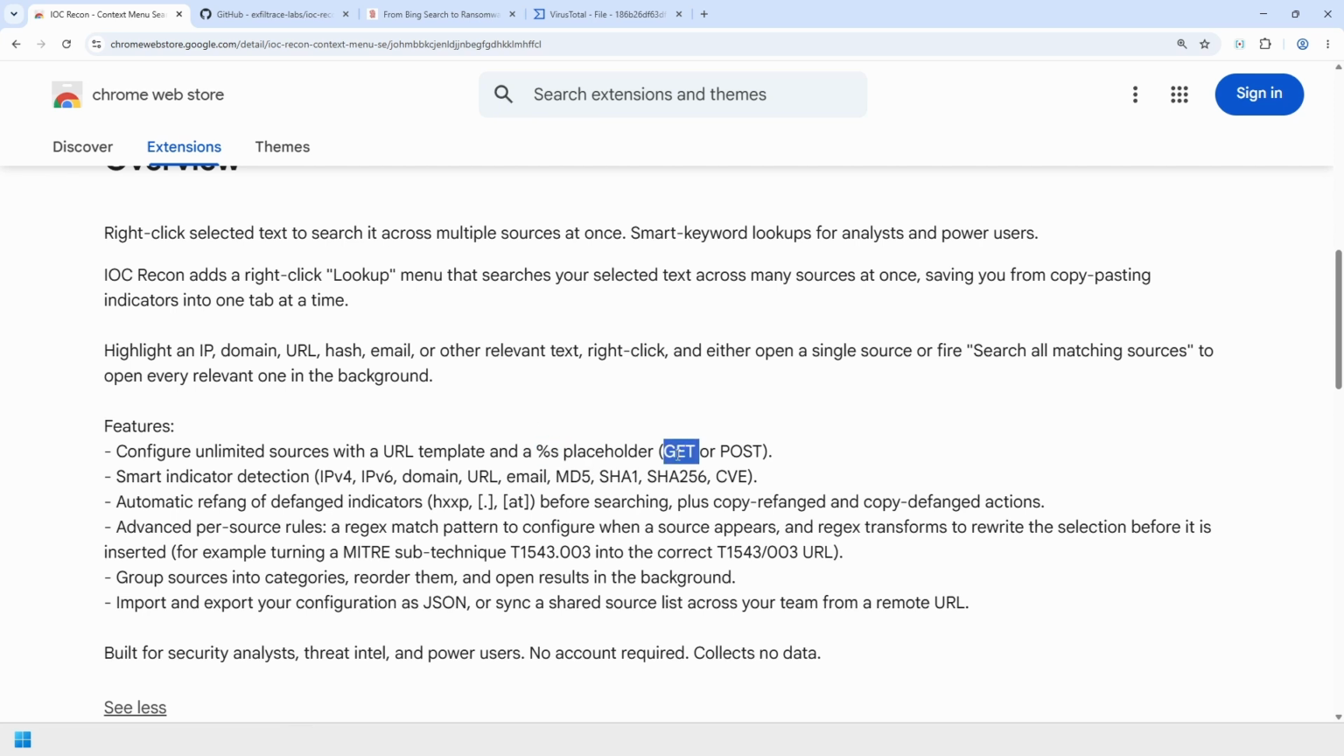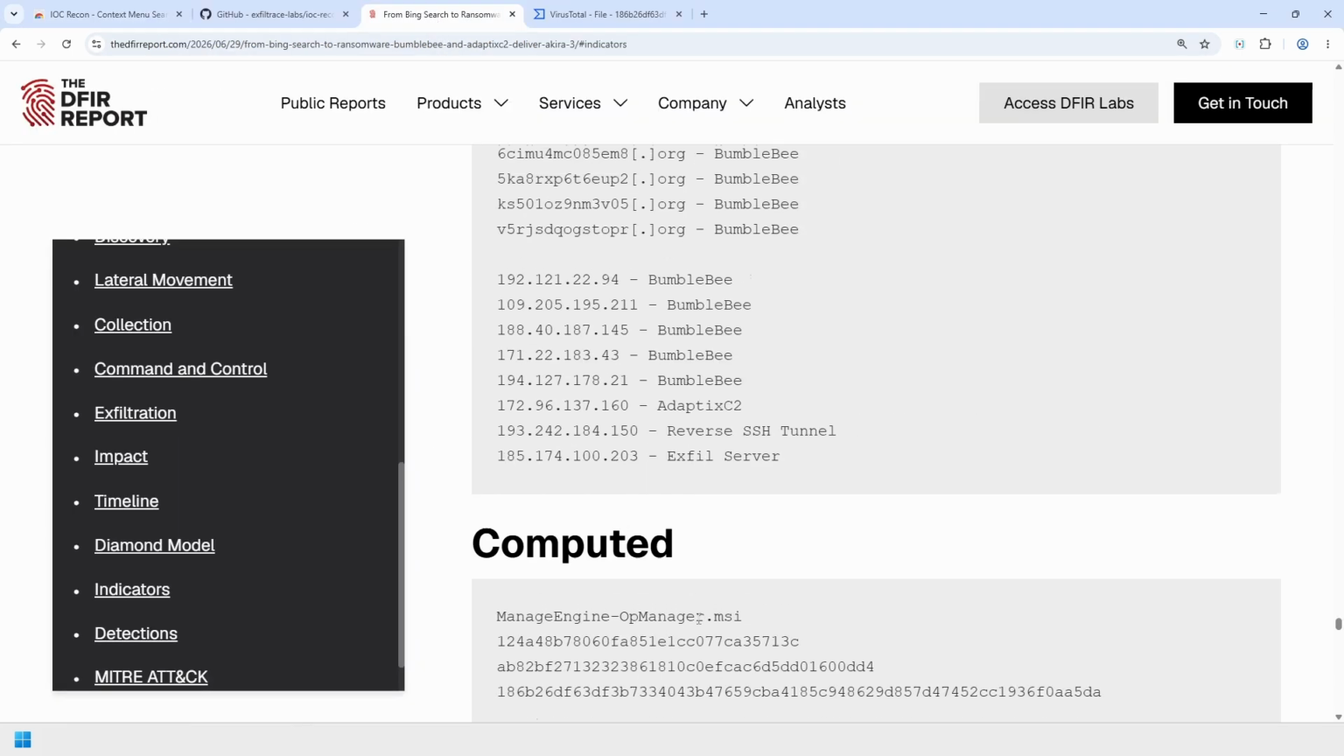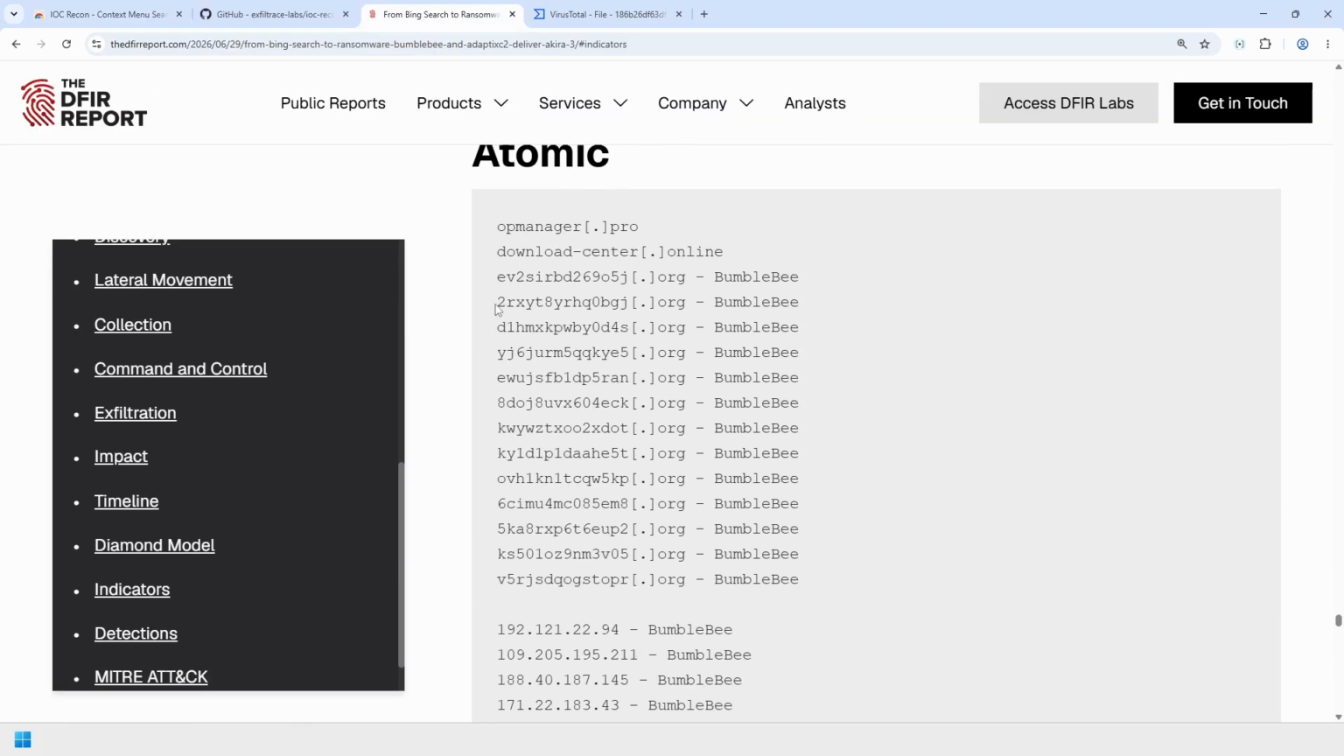We can do GET requests or POST requests, and I'll showcase some examples of this in a second. It's going to detect a number of different indicators. It's going to do refanging and defanging operations, so you can actually just demonstrate that. I believe we had some defanged domains here.